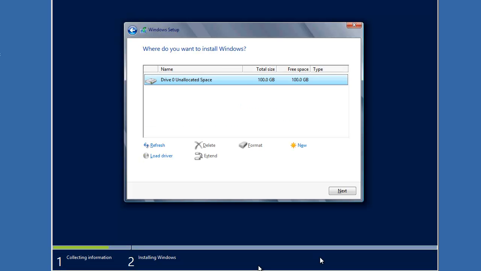At this point in the setup process, Windows detects the hard drives that are available to the operating system. If your hard drive is not listed, you'll need to provide drivers. In this case, we have a hard drive of 100 gigabytes that is unallocated. If you just click the Next button, Windows will go ahead and take that 100 gigabyte drive, create one partition, and install Windows. By using the advanced functions, we have the ability to format the existing drive, delete it, extend it, create new partitions. We'll just go ahead and click Next.